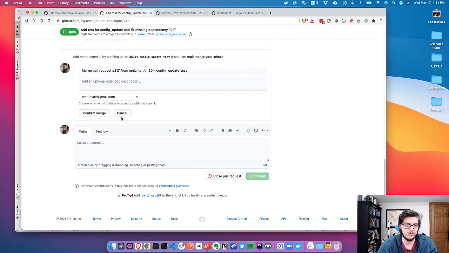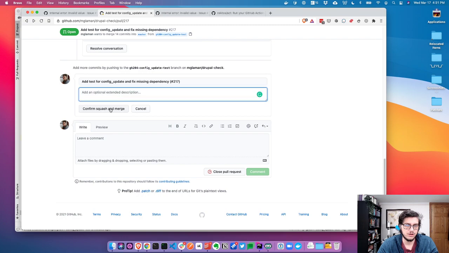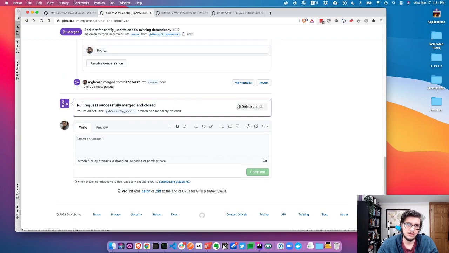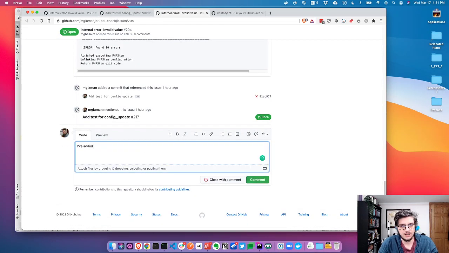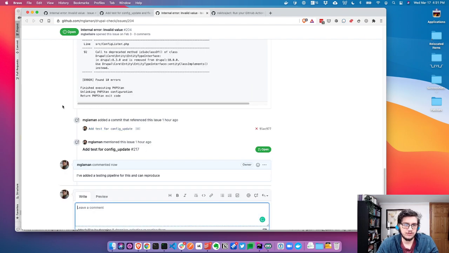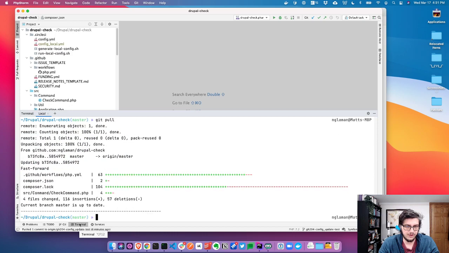So I'm going to cancel. I'm going to do a squash merge. I'm going to delete that branch. I added a testing pipeline for this and can reproduce. So real quick, before I tag a release and sign off, I would just want to get that failing branch up, get new branch, GitHub 204 failing config update check.